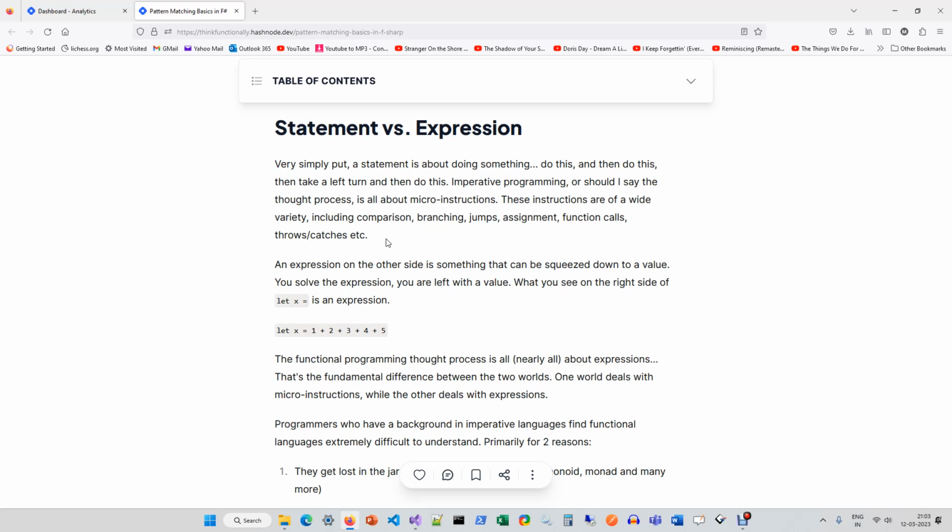Now, very simply put, an expression is something which can be squeezed down to a value. And that value may be anything. That value may be an integer, that value may be a string, that value may be a function, that value may be a list of integers, that value may be an int option and whatnot. But if you keep on solving the expression and squeezing down, squeezing down, squeezing down, you'll end up with a value. That's what an expression is. So functional programming is all about expressions.